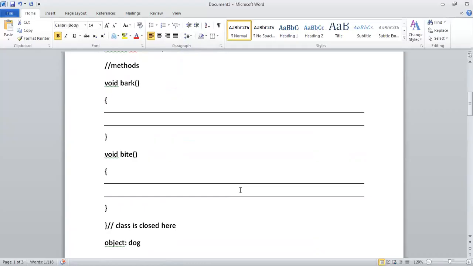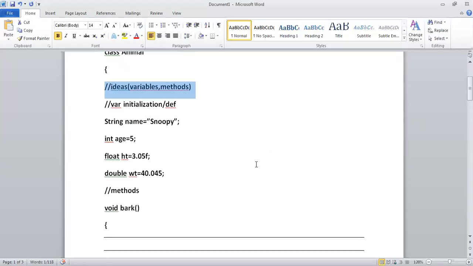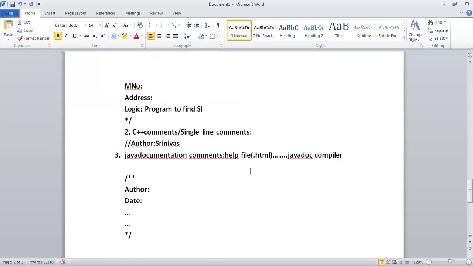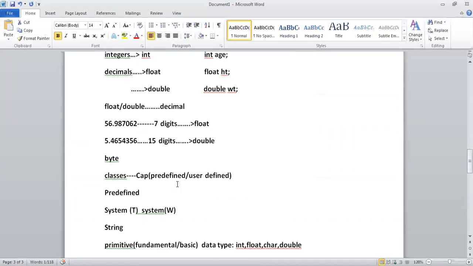Why are you taking notes at the end of the class? Because it gives readability. You can recollect pretty easily. After 1 year also, you can easily understand. That is the advantage. And what else? Java documentation comments, we have understood. So comments will be ignored, and you can write them anywhere in the program.